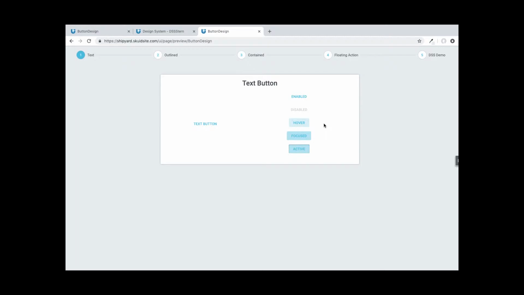So with Skuid, you can easily configure each state of the button, as you can see in this example, and you'll notice the container around the text button only becomes visible upon hover or focus. So if I hover over the text button, you can see that container become visible. Also when it is clicked. So if I click, you can see the indication to the user of that particular state.